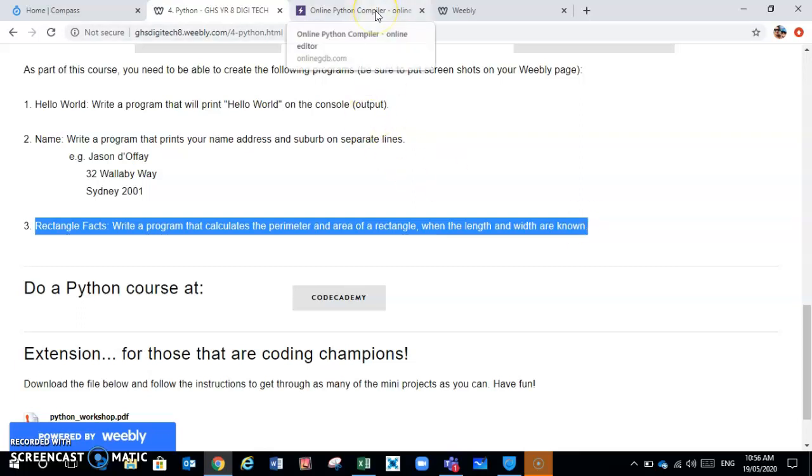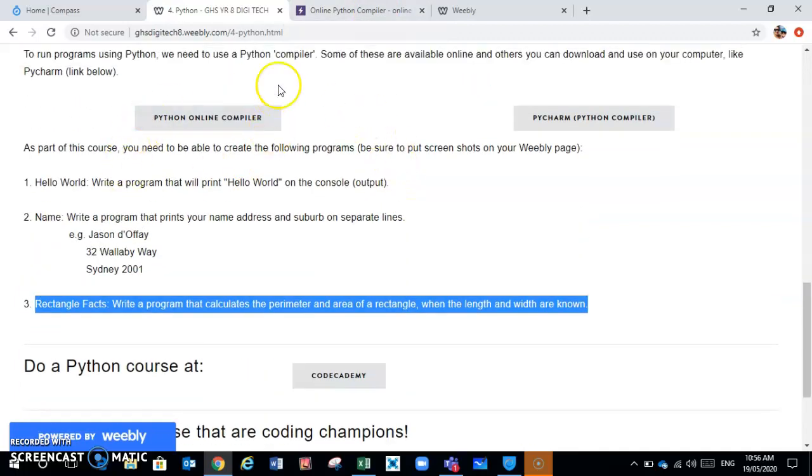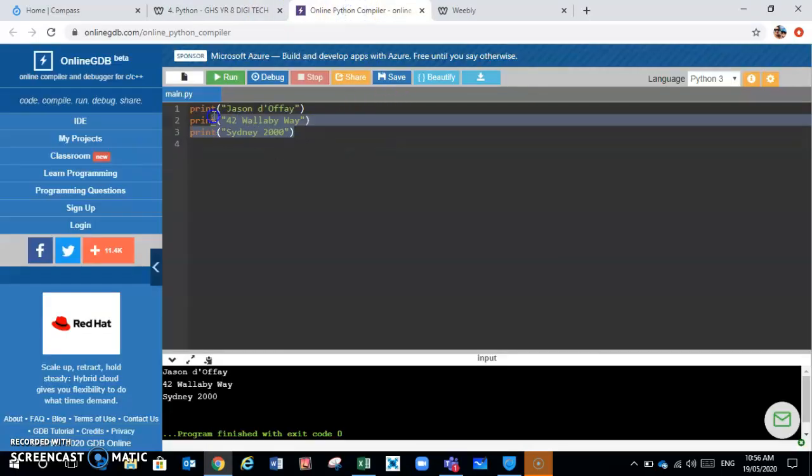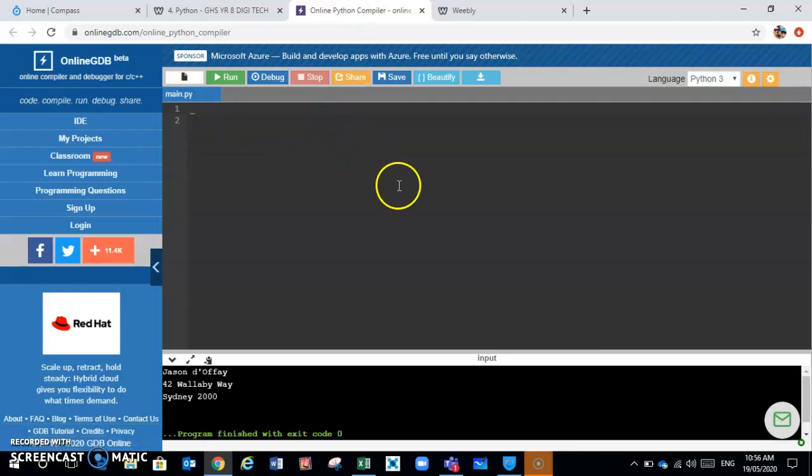So I'm going to go over to my Python compiler. You'll remember from the last video, I chose to use the online version. PyCharm is a Python compiler that you can download onto your laptop, and it makes things a little bit easier because you can save programs and that sort of thing. So I'm going to show you how to make a rectangle facts program, using my Python compiler, which is what I was using before.